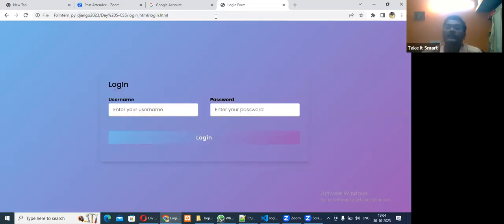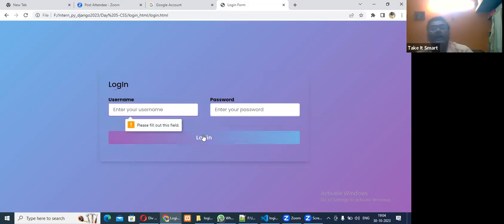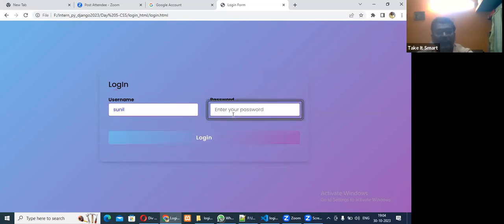And once you refresh, it is going to be... So we can change anything. Now just click on login. So it has the validation. I can provide some name and some password.